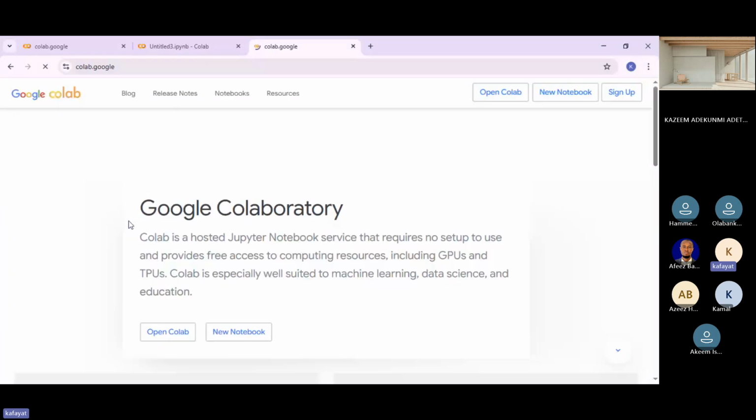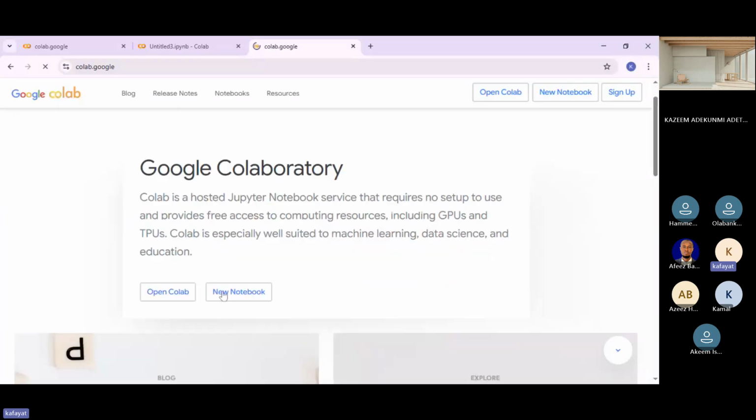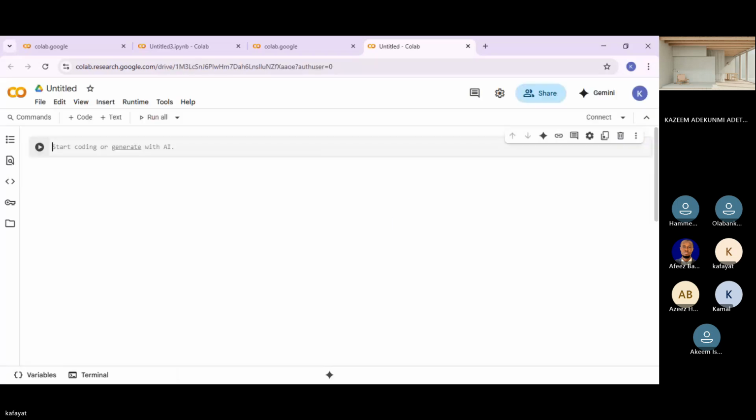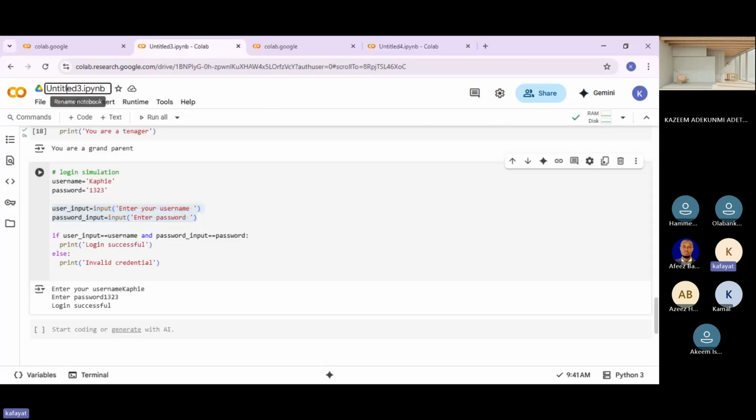You click on it and you select new notebook. Are you seeing it? This is my new notebook. Are you seeing the notebook? Yes, ma'am. You can see it. When you save this work, it is going to be saved on your drive.